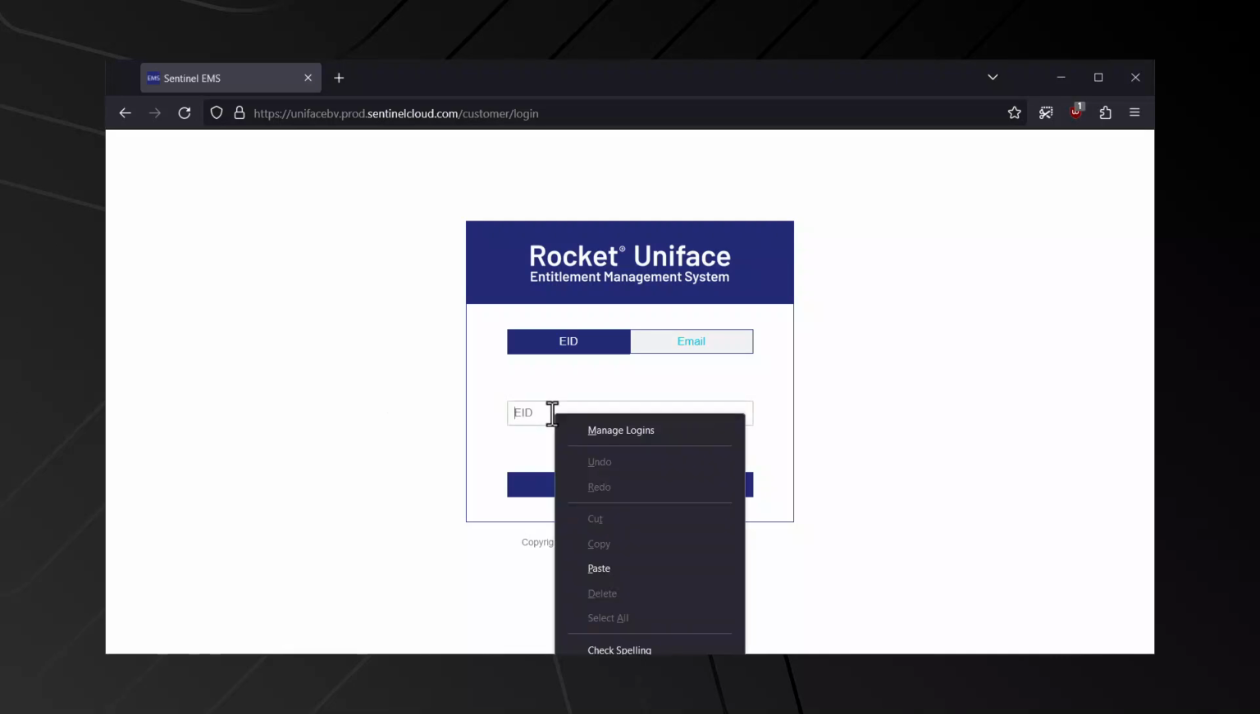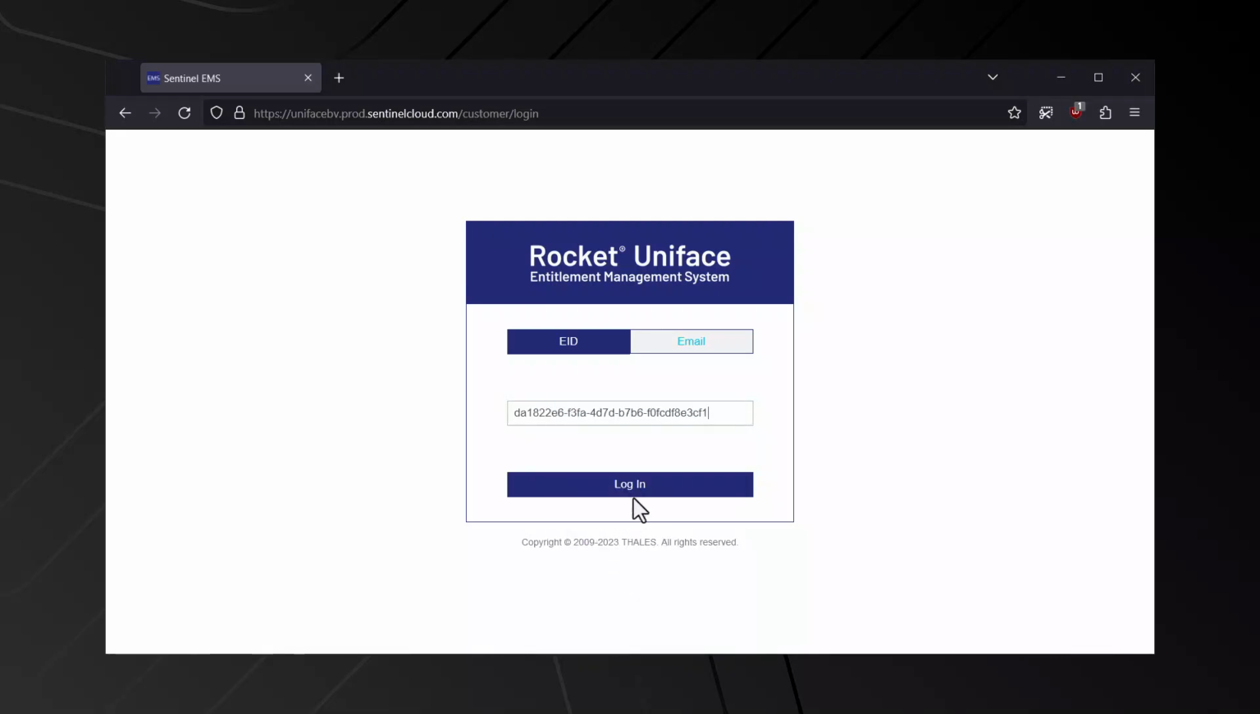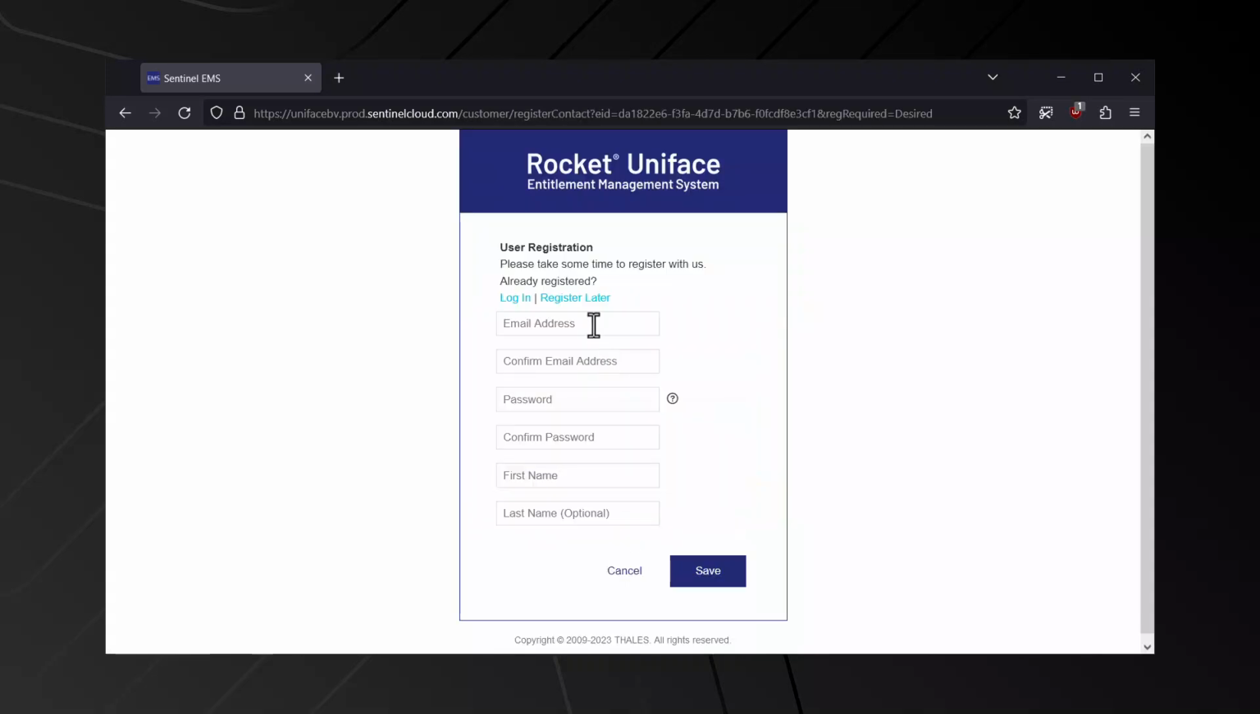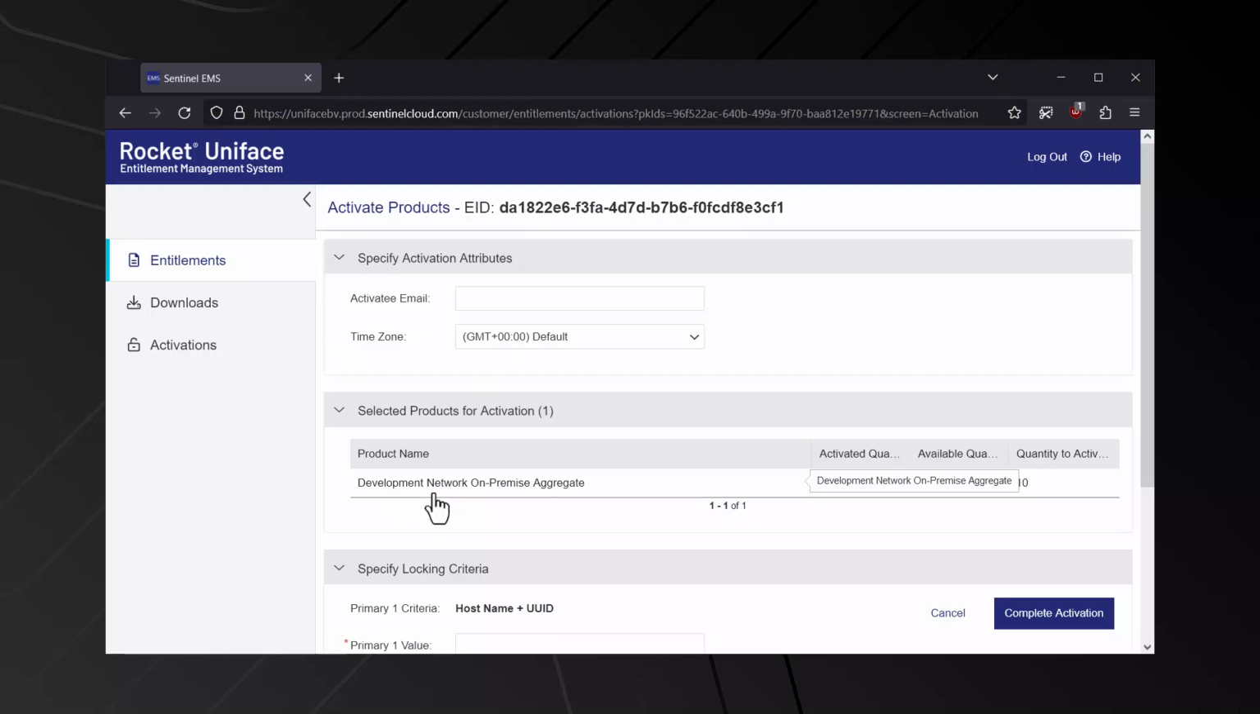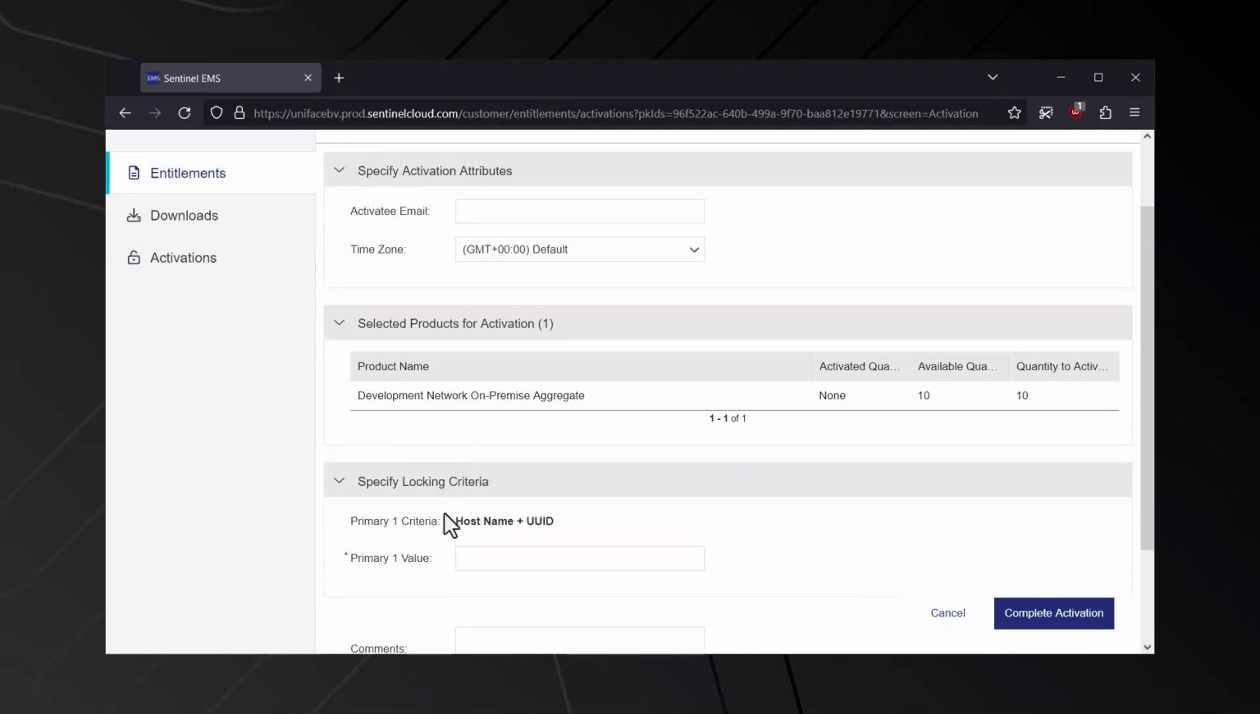Log in to the Sentinel EMS with the entitlement ID from your Network On-Premise license. Click on your entitlement and click Activate. This opens a form to generate the license file with the login code. Make note of the login criteria.